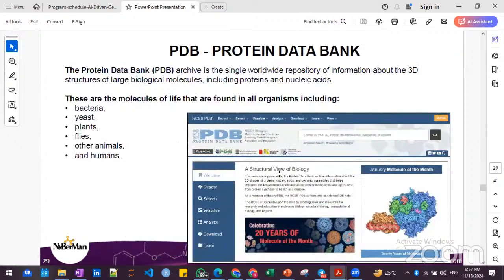Then there is the PDB database, from where you can get 3D structures of your protein molecules. It is derived from different organisms, so it is composed for different organisms, not just human data, even for plants also. So you can just go through it.